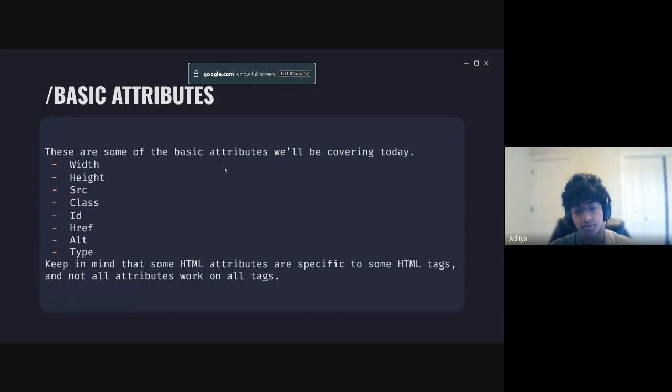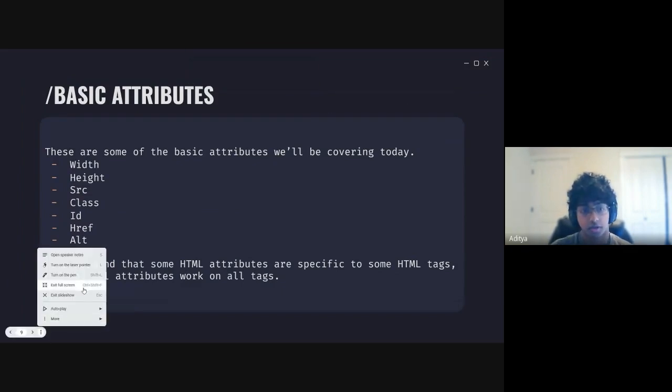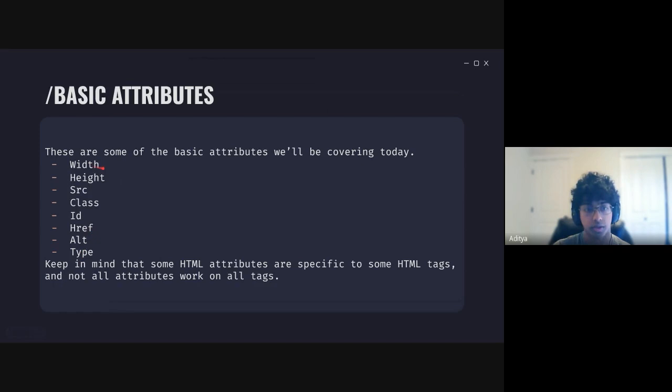So the fundamental thing linking HTML and CSS together are some things called attributes. Primarily, there are a few attributes like width and height, which we've already covered before. So these are going to control the width and the height of things such as images, or I believe you can use them for other tags as well.